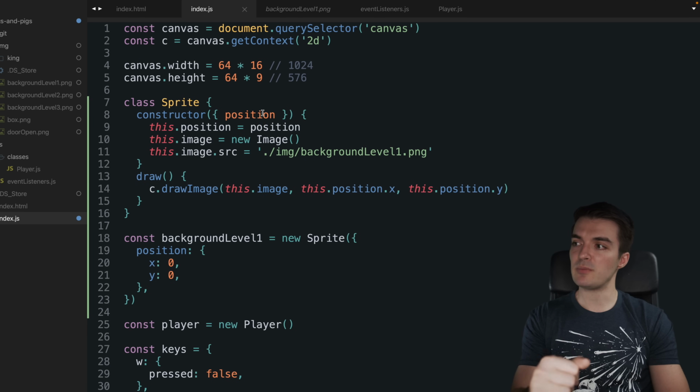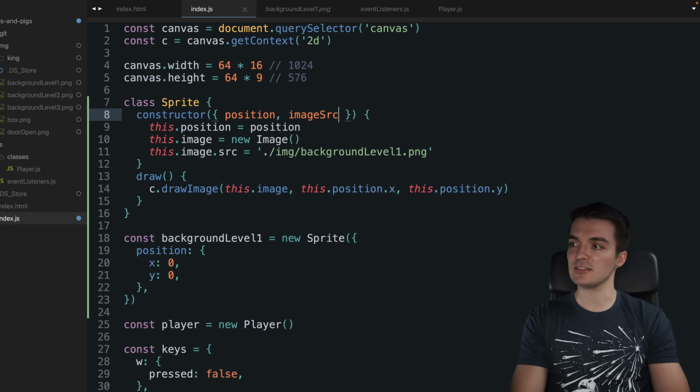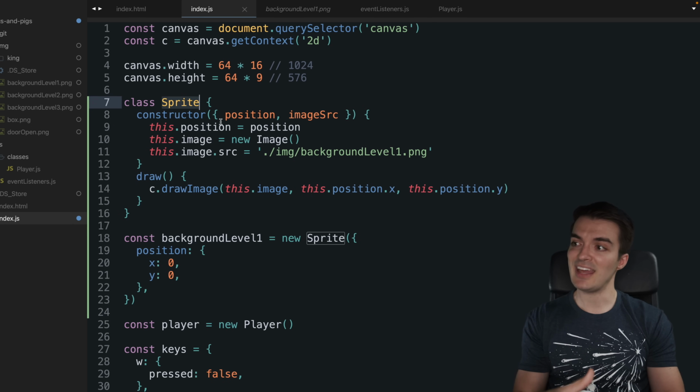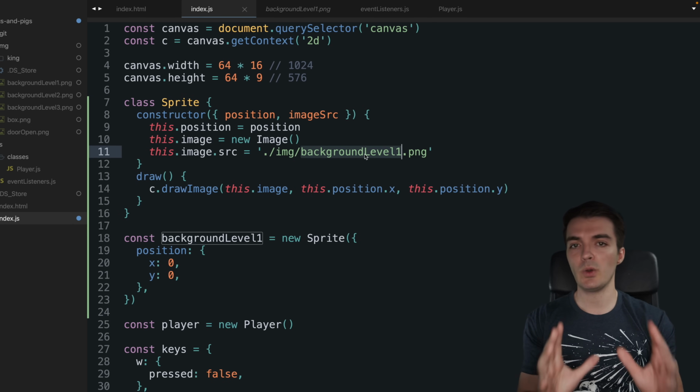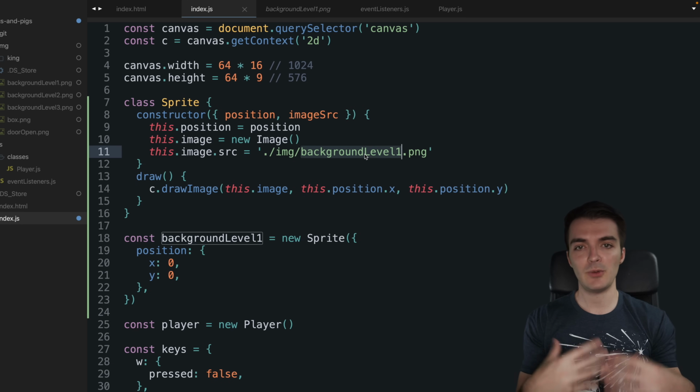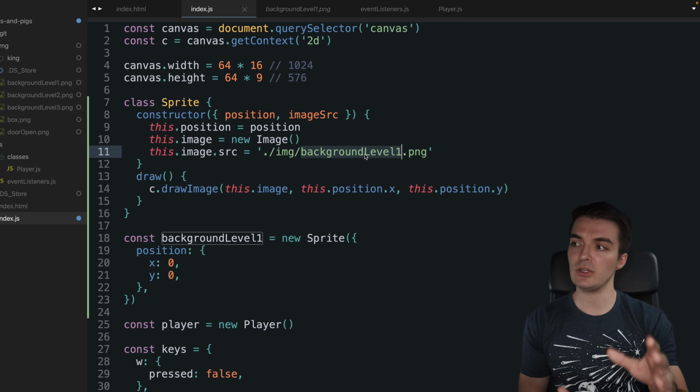Well, when we're passing through a position, it also makes sense to pass through an imageSrc, which stands for image source. So now whenever we create a new sprite, we can assign that a different image, and that way we don't have to be stuck with always rendering out our sprite with background level 1. We want to make sure that this is scalable and that we have a variety of images which we can put in our game.